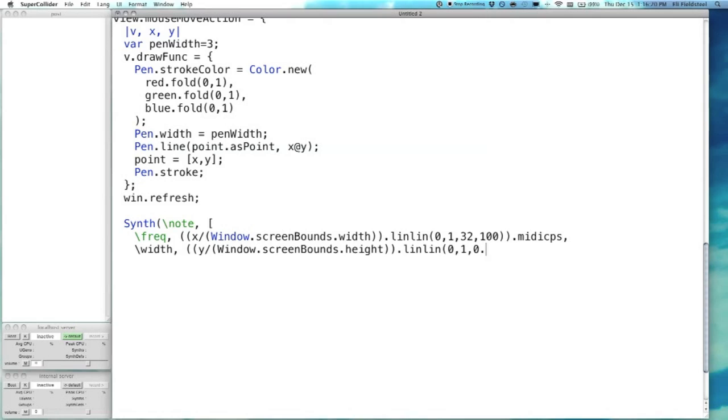Let's go from a really narrow width to 0.5. Okay, that seems okay. So when we're at the top of the screen, it'll be a really nasally sound. The width will be really narrow, and the width will be nice and even. I think it'll just be a triangle waveform when the mouse is at the bottom of the screen.